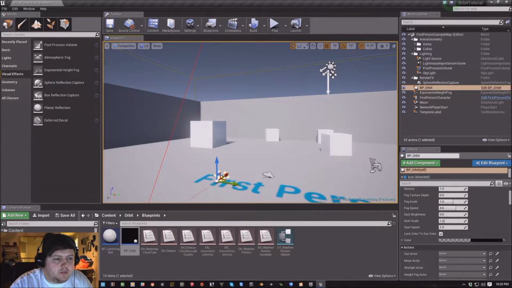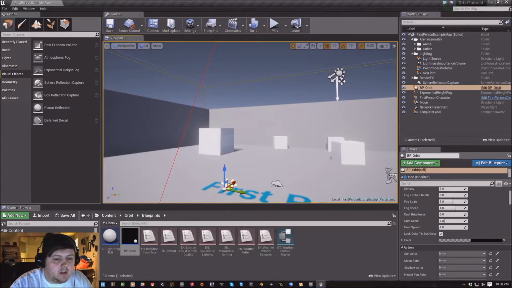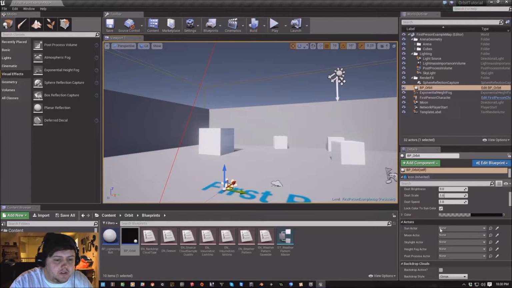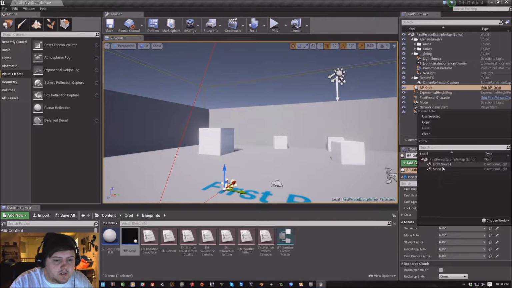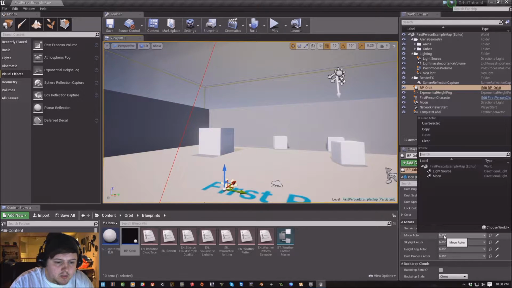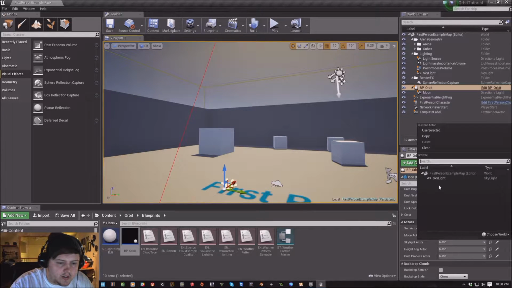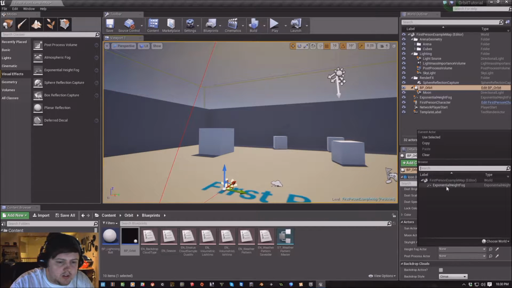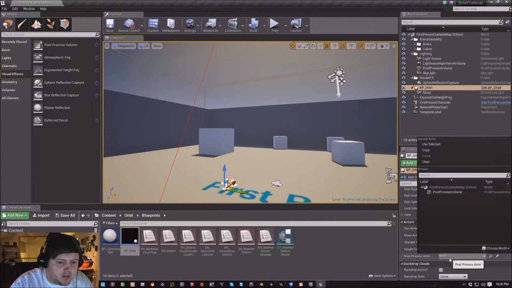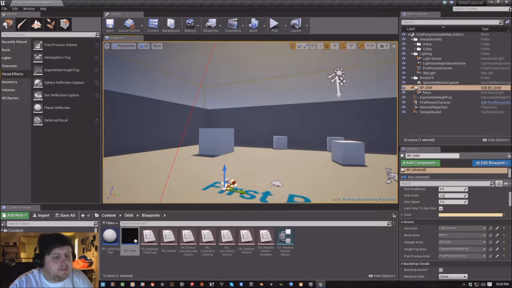Okay, so Orbit's there, but nothing's happened yet. That's because we need to assign the actors to Orbit. So we need to do the sun actor, which was the light source originally. Moon actor is the moon. That's going to generate the light from the moon mesh. The skylight actor obviously is the skylight. Height fog actor is the exponential height fog, and the post-process volume is for the seasonal color grading. You don't have to use that, but we do have to assign all the actors here. So we're good to go there.